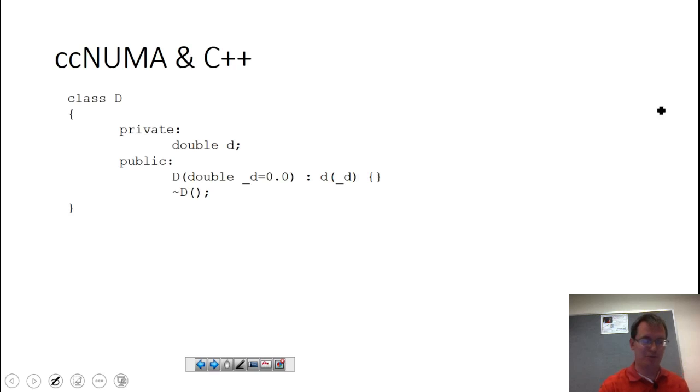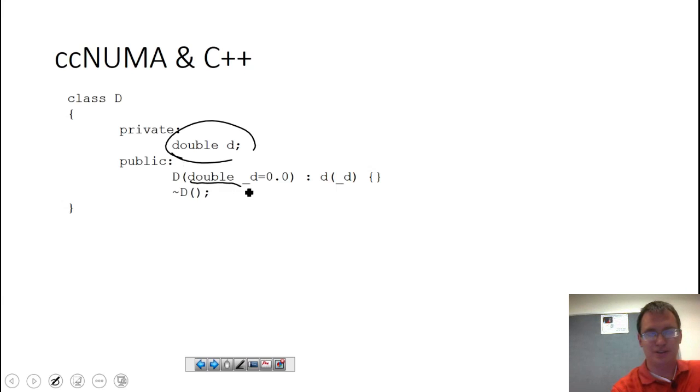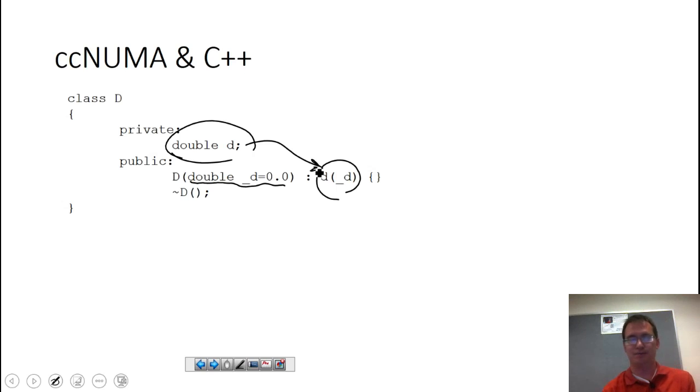So here is an example from the book. Again, this is actually in chapter 8. They have a class, they call it capital D, and literally all it is is a wrapper around a double with a lowercase d. And they have a default constructor here. The default constructor takes a double, which defaults to 0 if nothing is given, and then initializes the private variable d to the underscore d. All right.